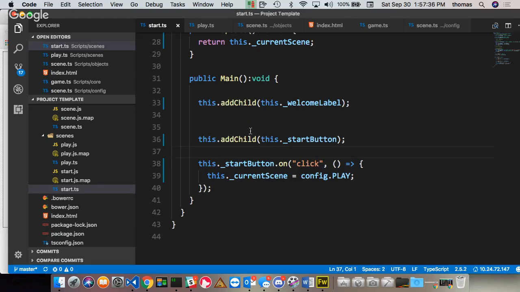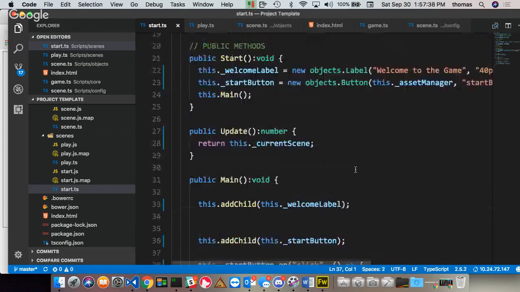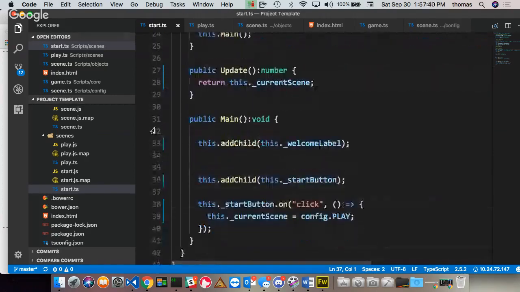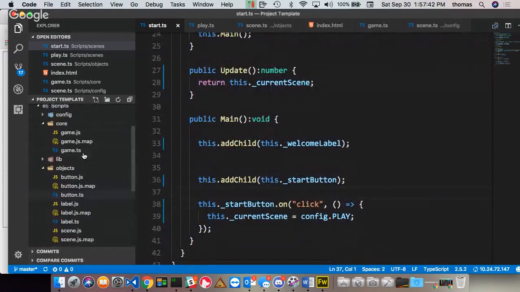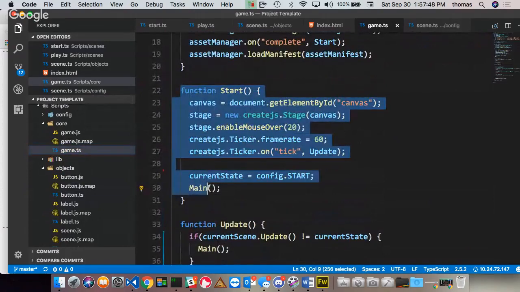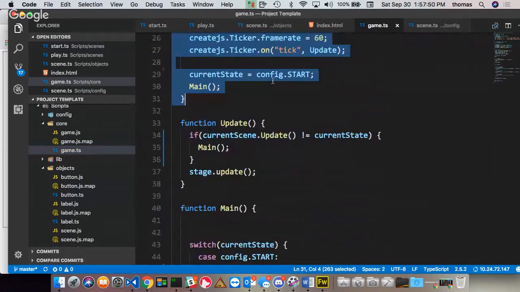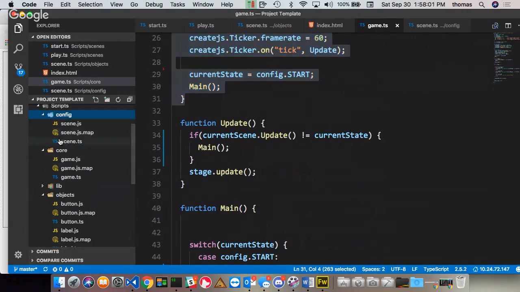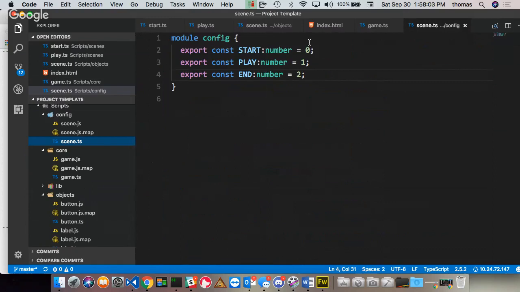Sorry, let's go back. So, where? Game.ts. Yes. It has a current state. Well, only here. It's never going to go to start again. So current state is set to config.start. That start should be a number, and if I look at config, let's just do some troubleshooting, okay? So config.start is 0, right?